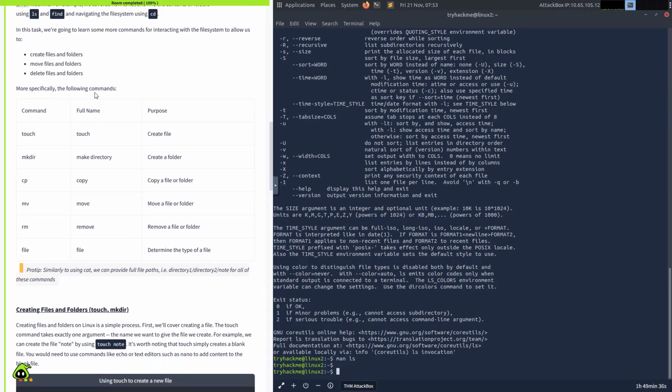So more specifically, the following commands: touch, mkdir, cp, mv, rm, and file. So touch means touch, and the purpose of this command is to create a file. So file is just like the page of a book. Next is make directory or mkdir. It's to create a folder. It's like creating the cover of a book.